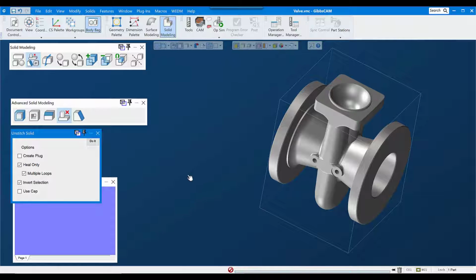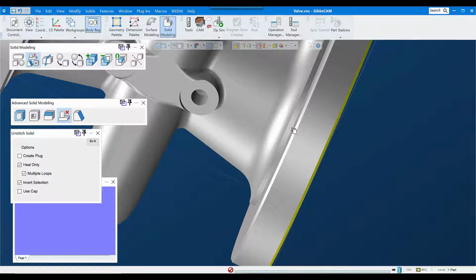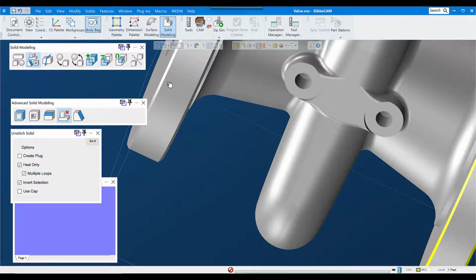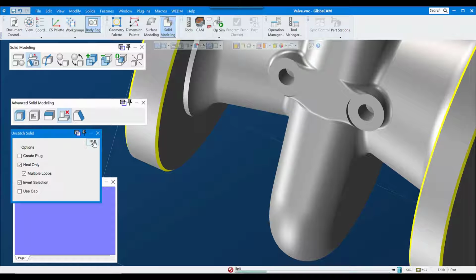Another use that I can put Unstitch Solid to is removing other features such as chamfers and fillets. As long as the software can merge the faces on either side of what you're unstitching, it will successfully unstitch.